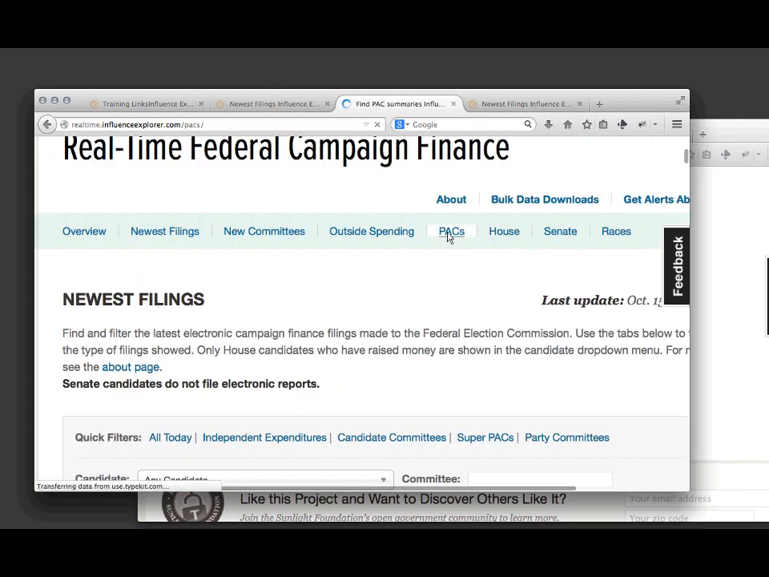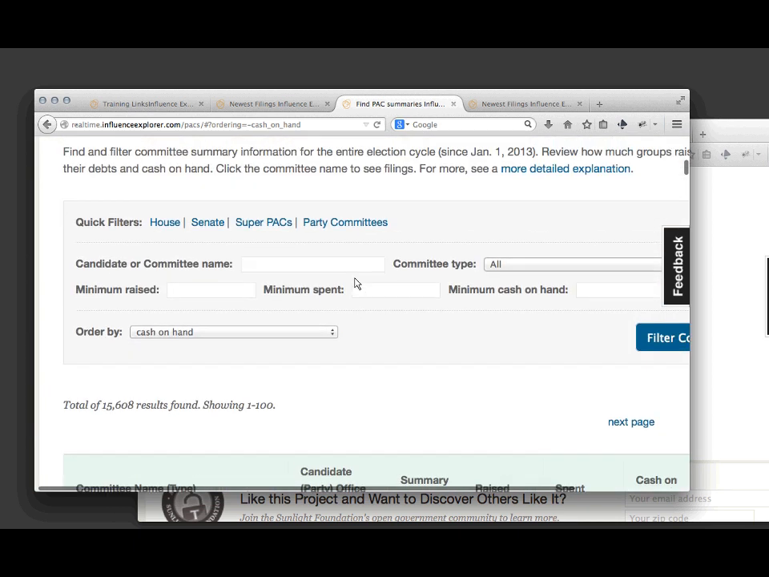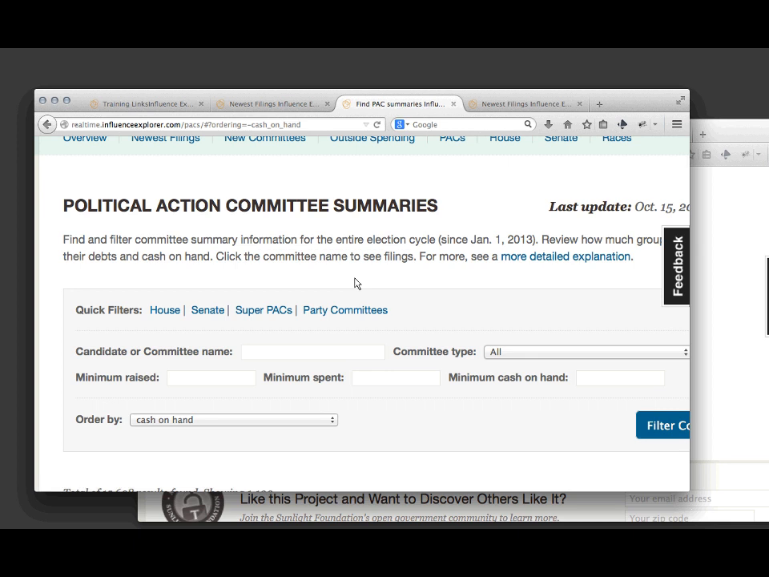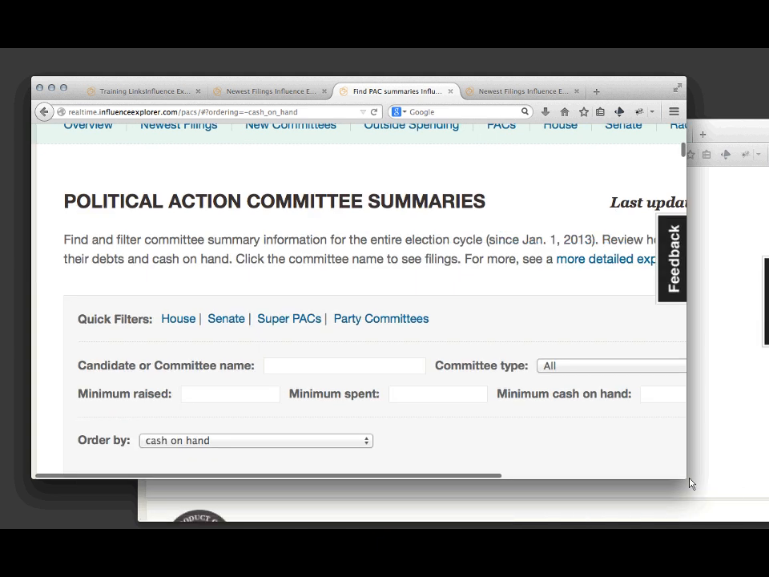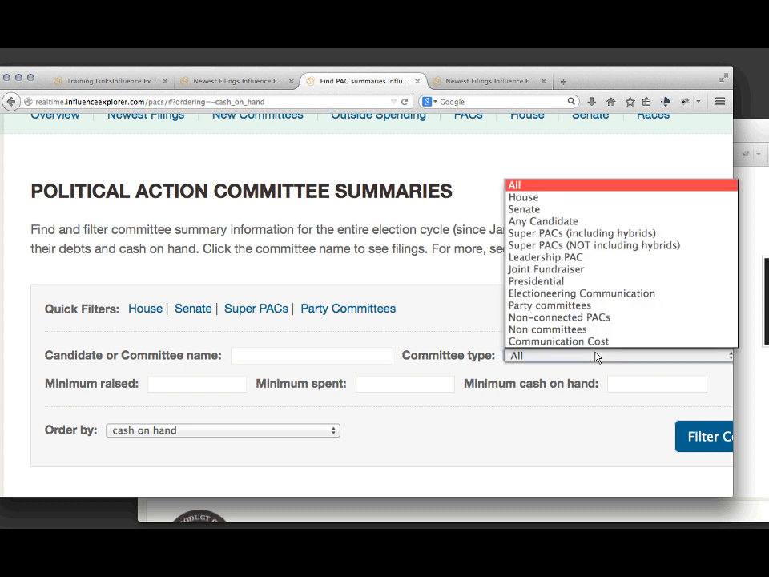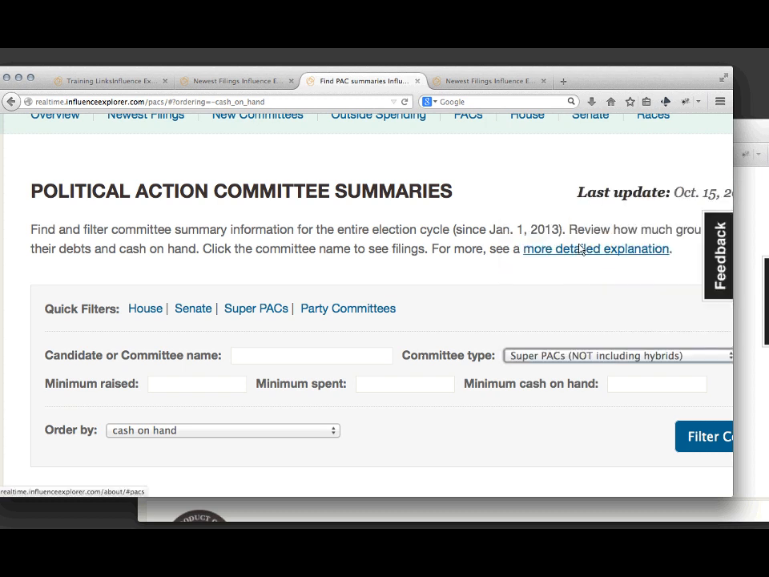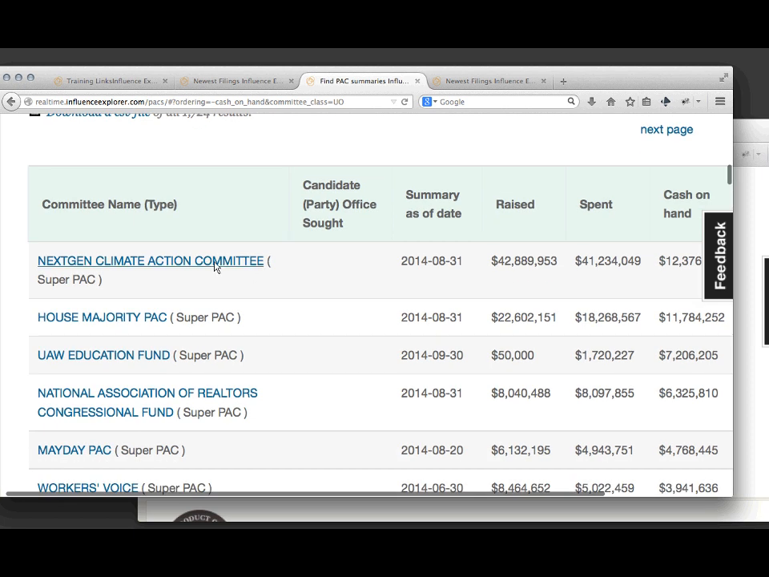All right, sorry guys, I'm reloading the page, which takes a little bit. So this is the PAC summary filter page, and the drop downs are fairly self-explanatory. The thing that we are often looking for here is super PACs and how well they've been doing raising money. This is a sorted version of the super PACs that have raised the most. And the Next Gen Climate Action Committee, which is funded by Tom Steyer, has raised nearly $43 million.